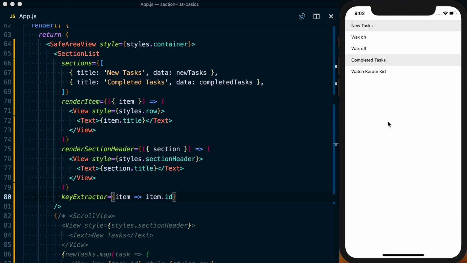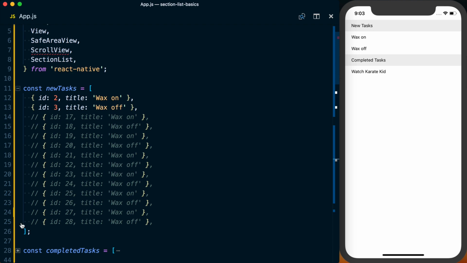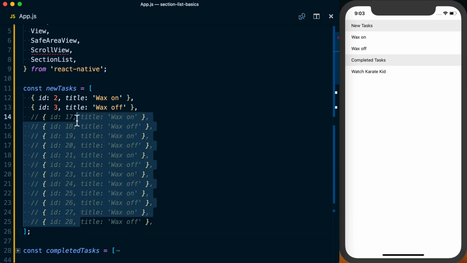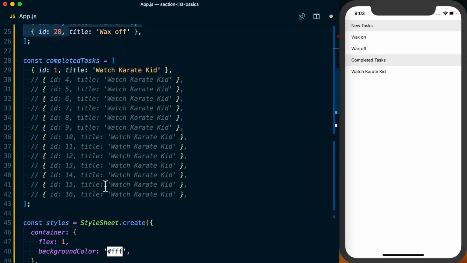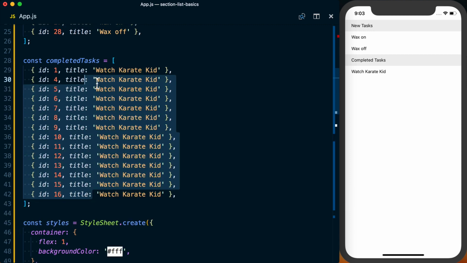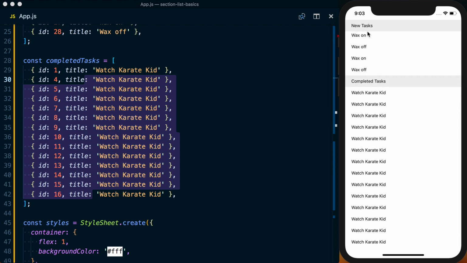Now you may be noticing a little bit of a difference here of how the new task and completed task is showing up. What I'm going to do to demonstrate this better is add a few more tasks to both my new task list, as well as my completed task list. So we'll save this. And now when we scroll, you can actually see the section header sticks to the top.